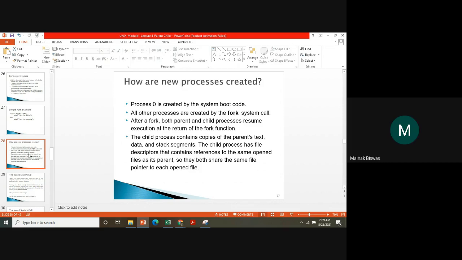But what does the child process contain? We have already discussed that. It contains the parent's text, data, and stack segments. The child process has file descriptors that reference the same open files as the parent. Everything of the parent is copied to the child, so they both share the same file pointer to each open file.